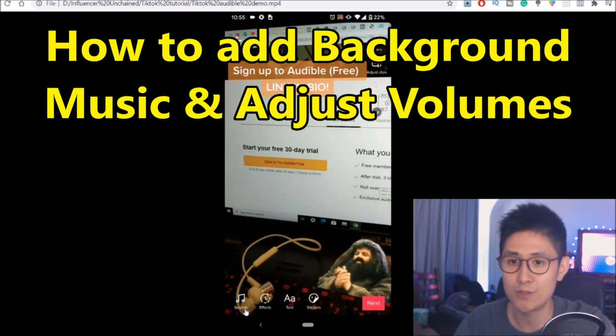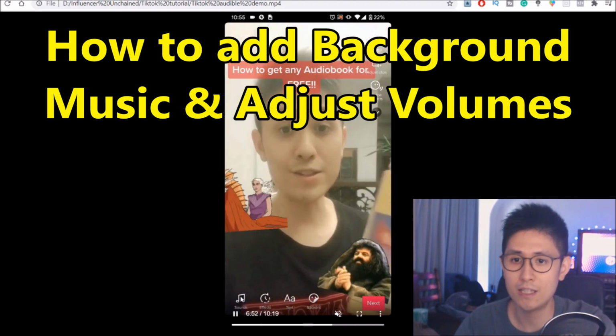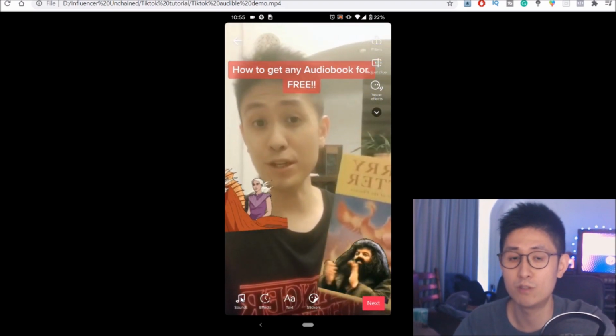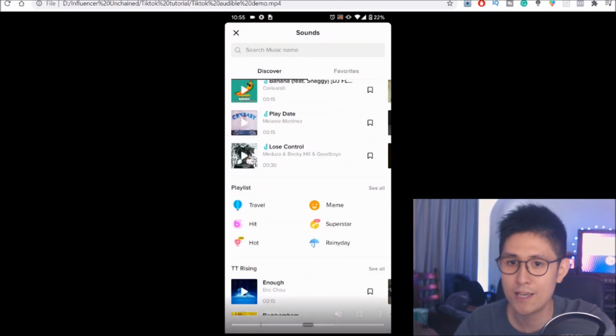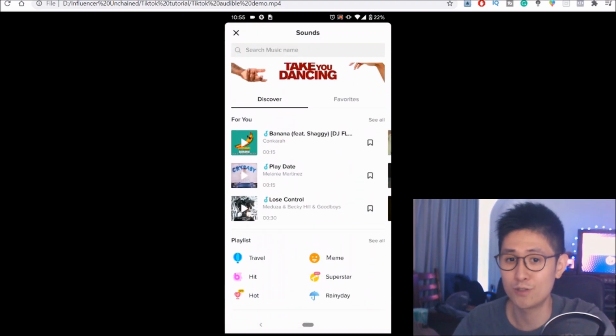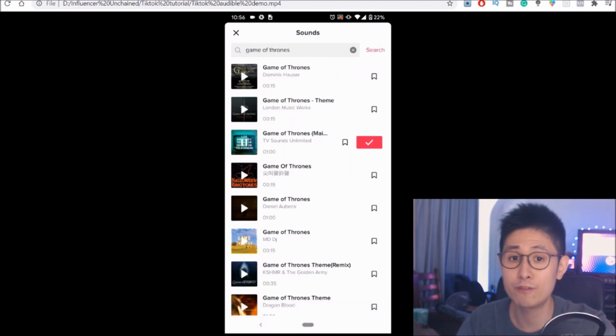And again, to add music, simply tap on the icon on the bottom left that says sound, and then you can actually select from a very large variety of tracks. So let me actually fast forward a little bit. Alright, here it is. And in this case, I'm actually gonna search for the infamous Game of Thrones title theme. As you can see, there are even different versions of it, and you can also bookmark the songs you like.